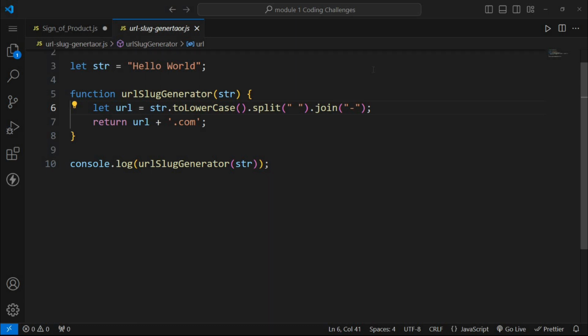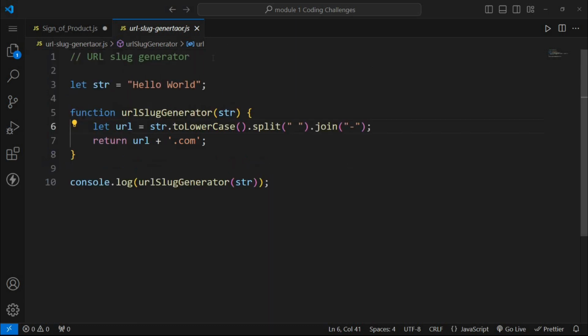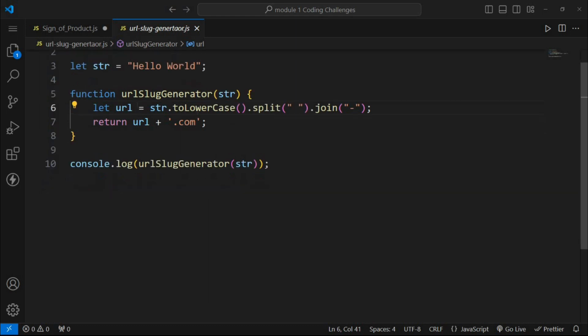In this fourth program, the name of the program is URL slug generator. First of all, we are declaring and initializing a variable which is named str. The value is hello world. In line number 5, we are creating a function. The name of the function is URLSlugGenerator, which has one parameter, str.